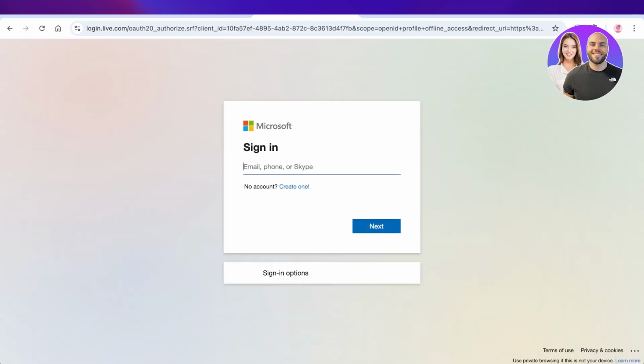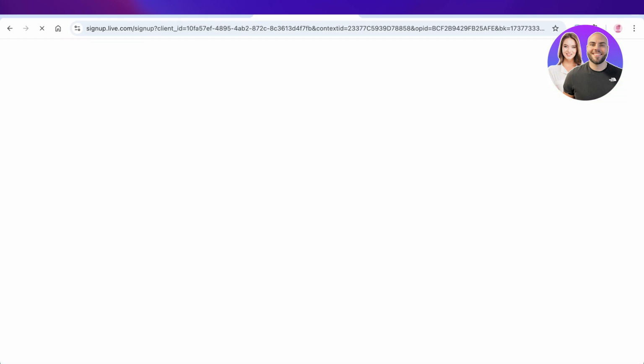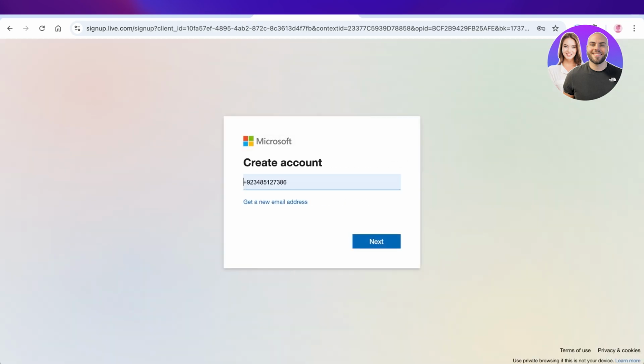And once you do that, it's going to ask you to sign in. Now, because we are looking to create a brand new account, we're going to click on No Account, Create One. So click on Create One over here to create your new Microsoft account. Now, we're going to click on Get a New Email Address to get our new email address.